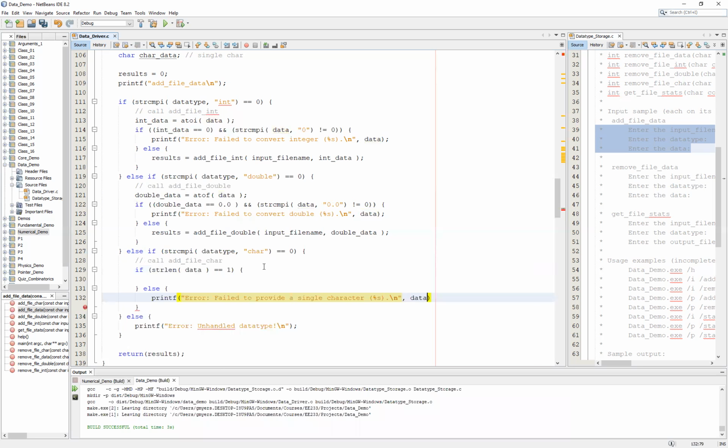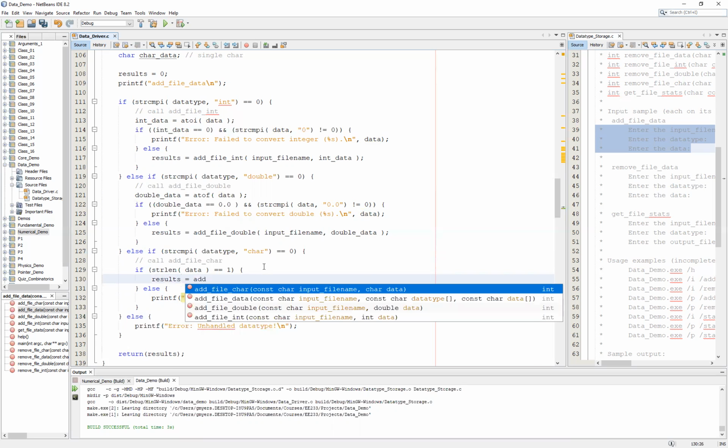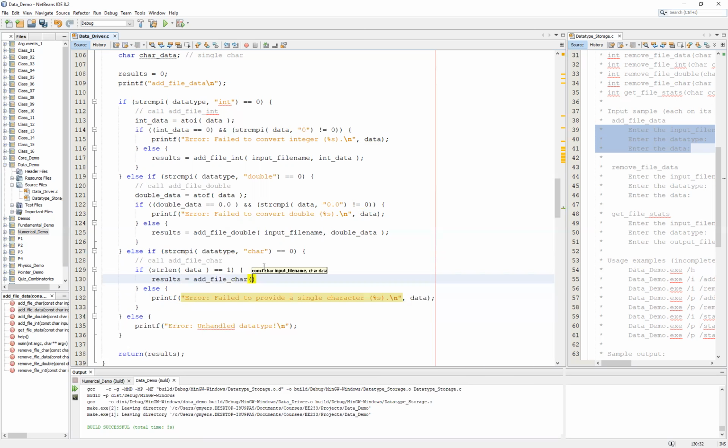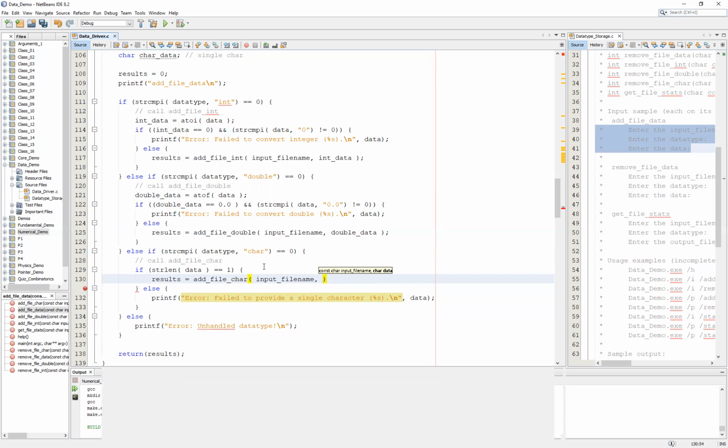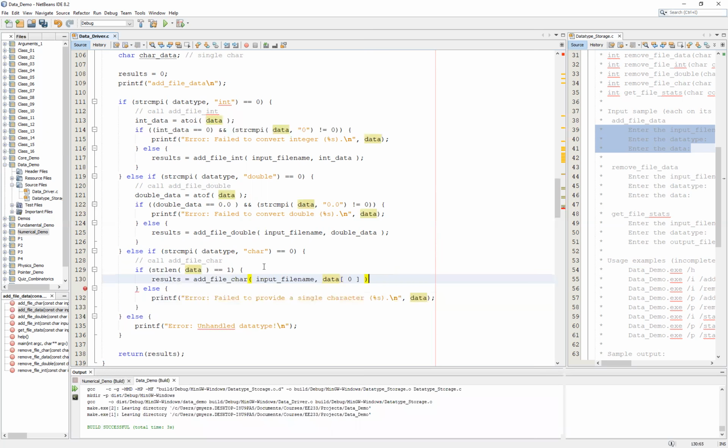But we can provide to the user some sort of message back to them. From there, what we want to do is make a call to our add file char. Once again, passing the input file name, but now this is where it gets interesting. We only want to pass a single character. To do that, we will simply use our data as a string, and we will only pass to it the 0th index element, thereby passing only a single character.